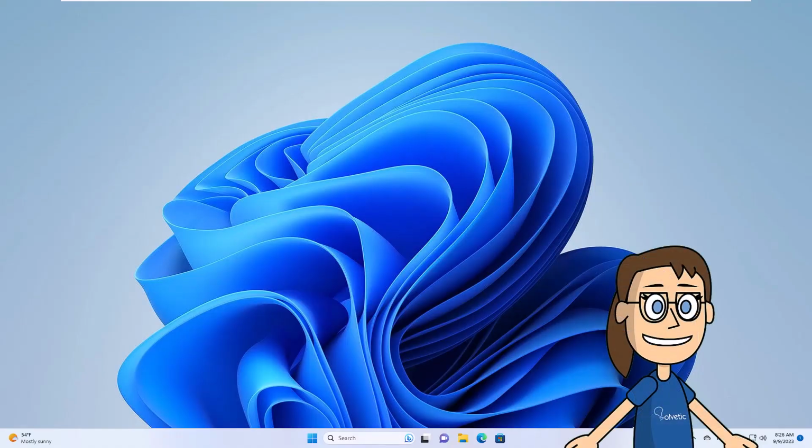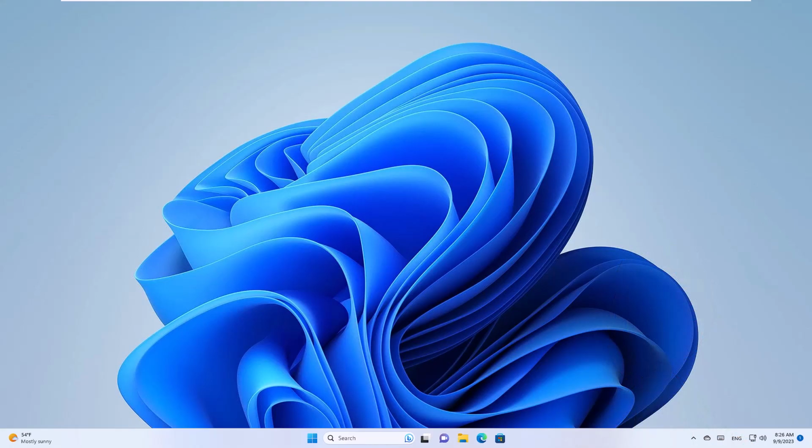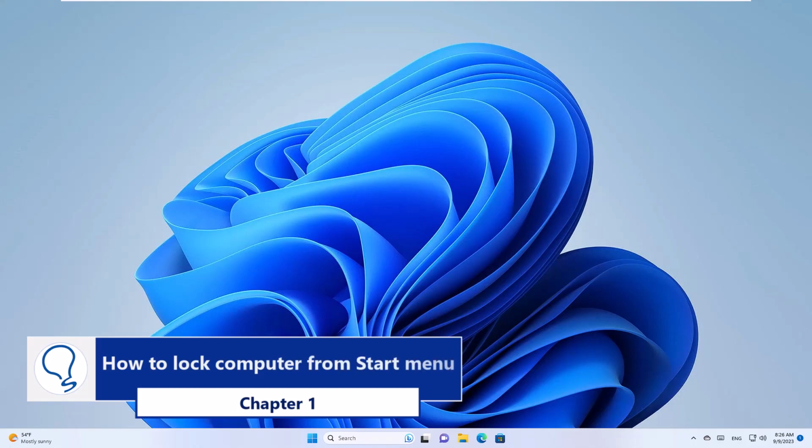Today in Solvetic, we will see how to lock computer through various options. Chapter 1. How to lock computer from the Start menu.